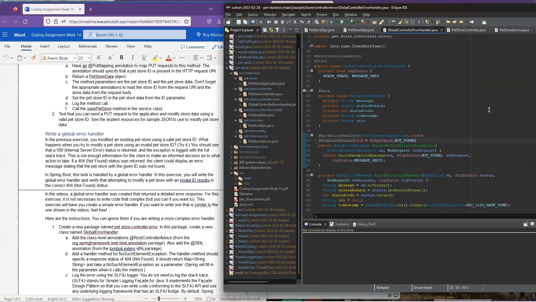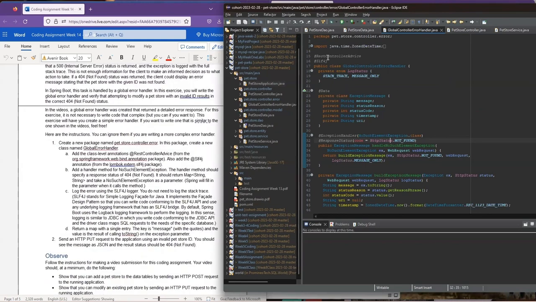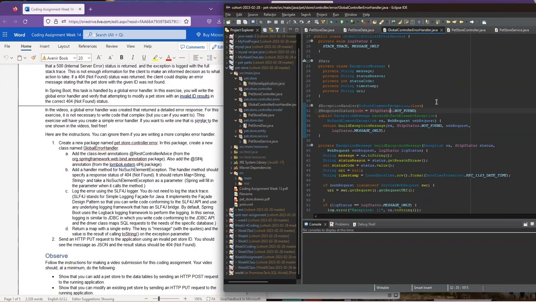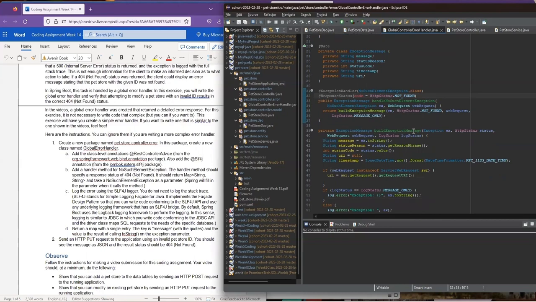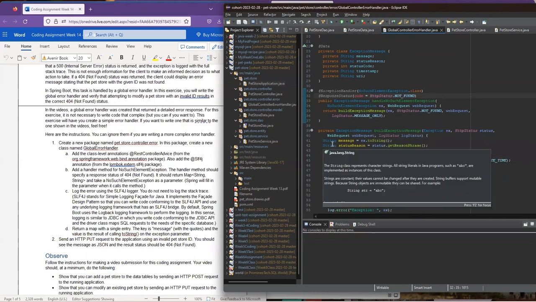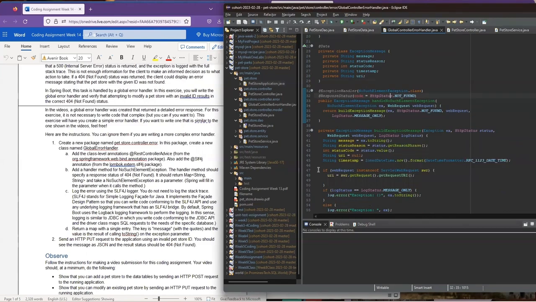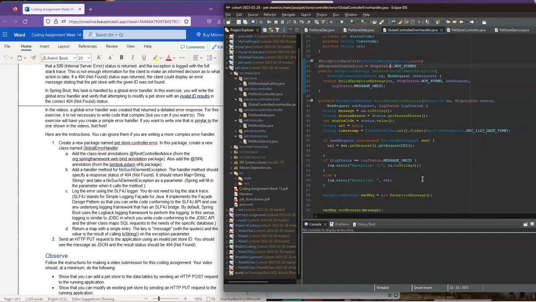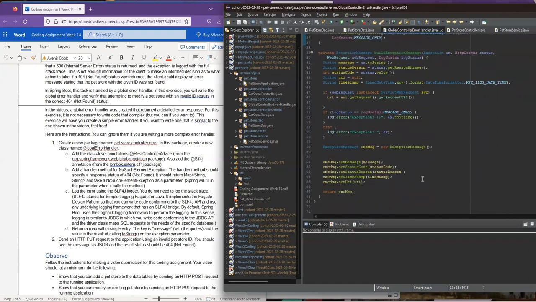I created a global controller error handler. I added @RestControllerAdvice and @Slf4j. I created a NoSuchElementException handler, and then built the message, which will have message, status reason, status code, URI, and timestamp, which will be used in the ARC when we get exceptions.